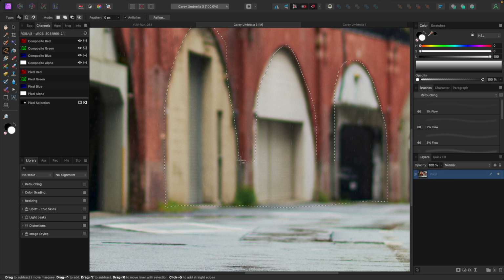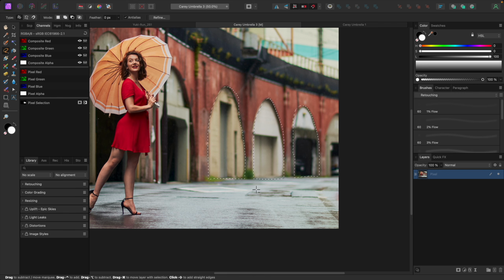If I want to remove that part, you're going to see my cursor now has a minus sign next to it. And I can come over here and basically say, I don't want that, and it will remove it from the selection, like so.